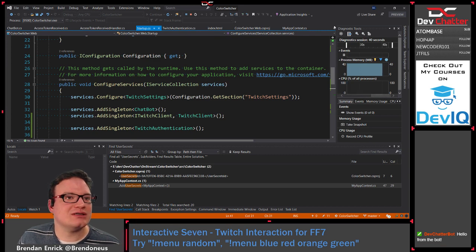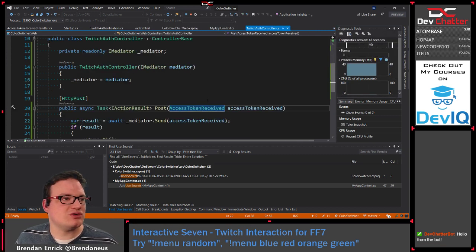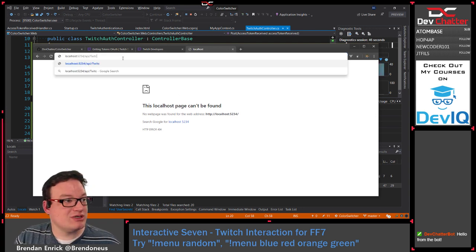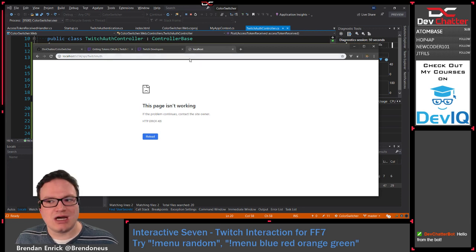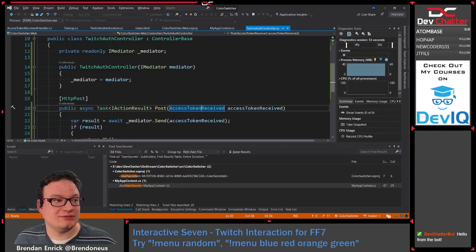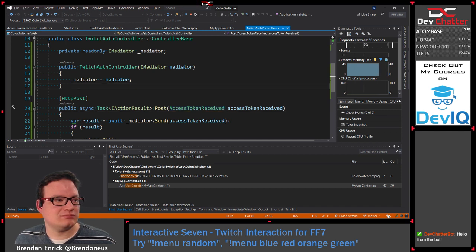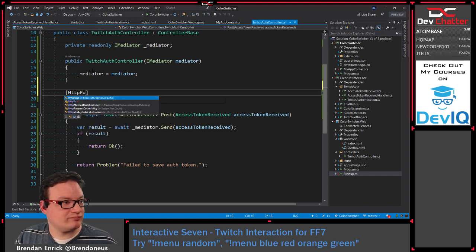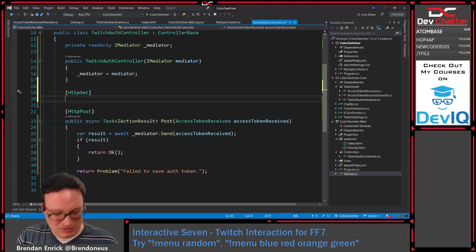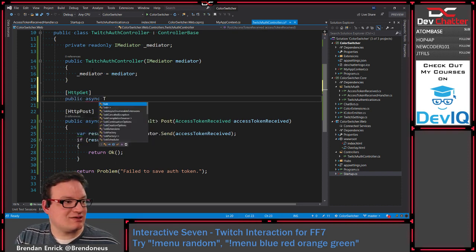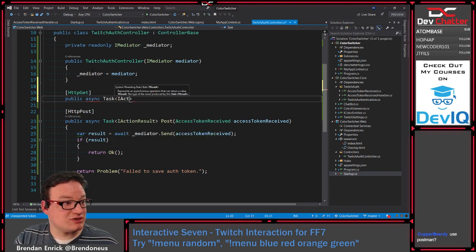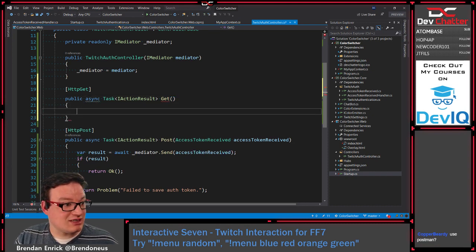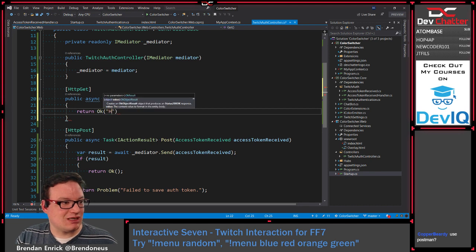My controller's not, where's my controller? Twitch auth controller. API/twitch auth. I'm supposed to post to it. Derp. There is no getter. So I wouldn't be able to check this one this way. Let's add a getter real fast. Why did I type post? Derp. Public async task of IActionResult. Get. It will have no parameters. And it is going to just say return OK. Hi.